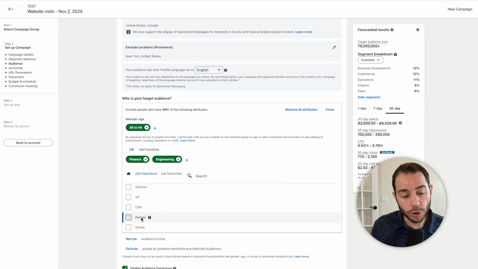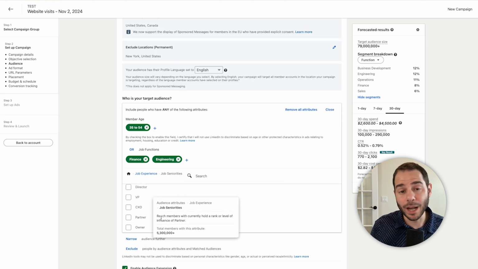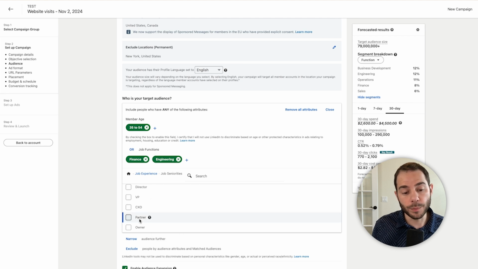Other ones to mention is partner down here. So while this can be managing partner at a firm, this can also be like board member or chairperson. Very often you'll get people who are at the board level falling into the partner category.